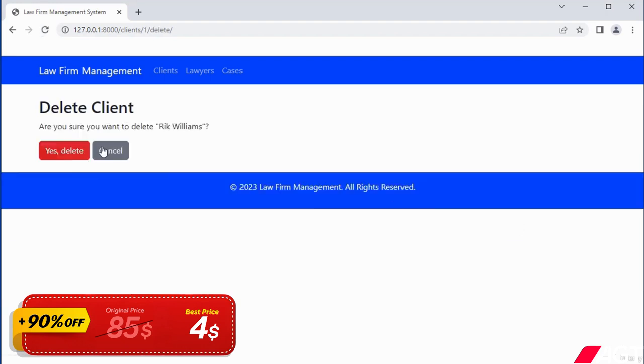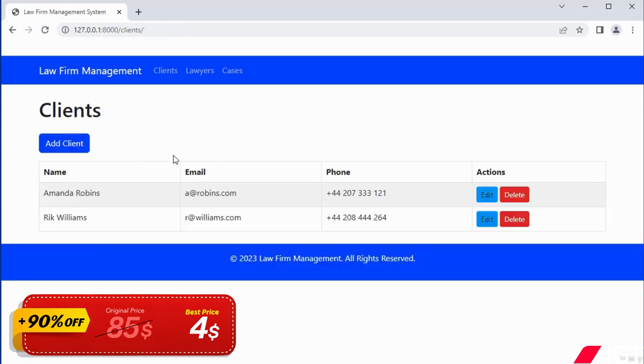You can also delete a record by clicking on the delete button. If you're sure, you just click yes, delete. If not, cancel. So I'm going to cancel for now. And that takes me back to the client list.